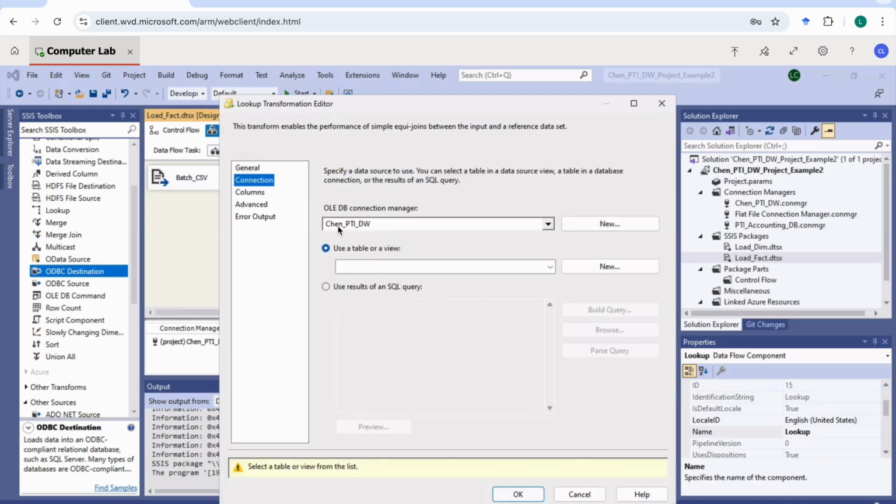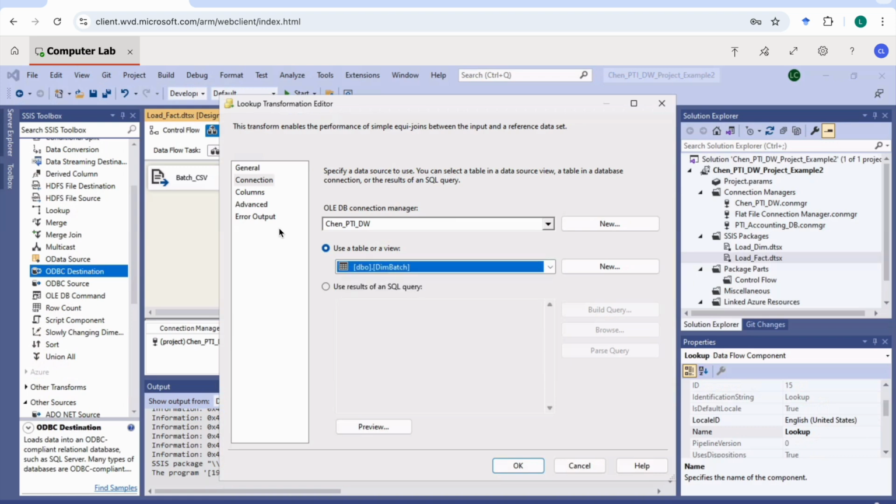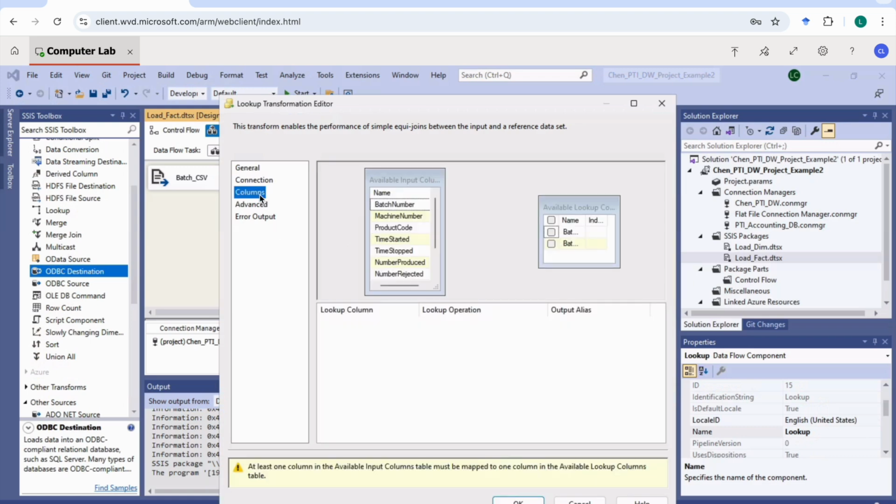Now we need to find the connection and the table we're going to use to look up. The first one will be the lookup batch table. We are trying to connect the batch table to the fact table, to get the data from the batch table. So that is why we need to find the batch, which is the first one. Okay, and then we can check the column, and we have to make sure that the batch number is cohesive with the batch number here. If it's too small, we can make it a little bit bigger.